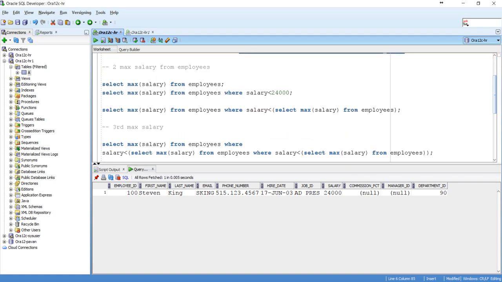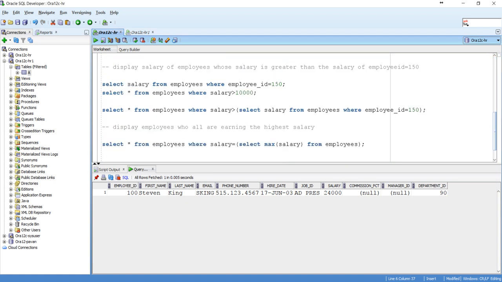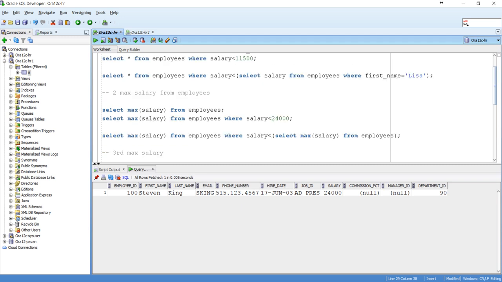Sometimes the inner query will return multiple values. In that case, we cannot use these operators, less than, greater than, equal to. These simply work on a single value. But if you want to get multiple values from the subquery, we need to go for a multi-row subquery. That is the second category. Now we will see multi-row subqueries.